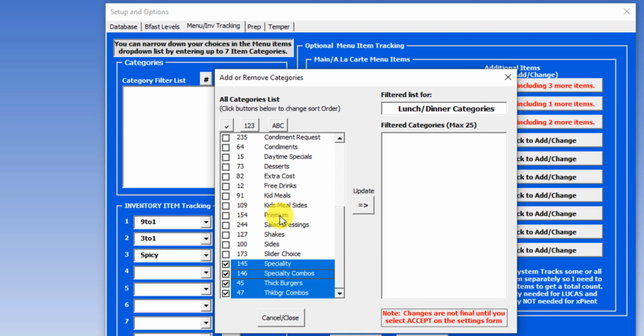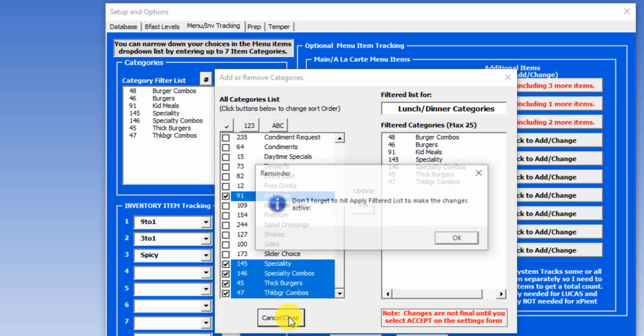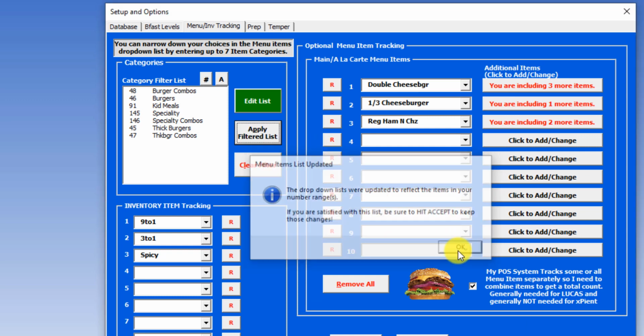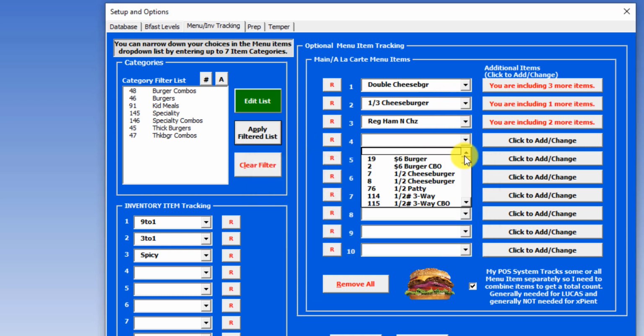Some have more categories, some have less. You can select up to 25 categories to filter on. If you're interested in kids meals, you can select kids meals as well. Click the update button, then cancel close, and apply this filtered list. And now only those items that are on the filtered list and fall into those categories will be displayed for you.